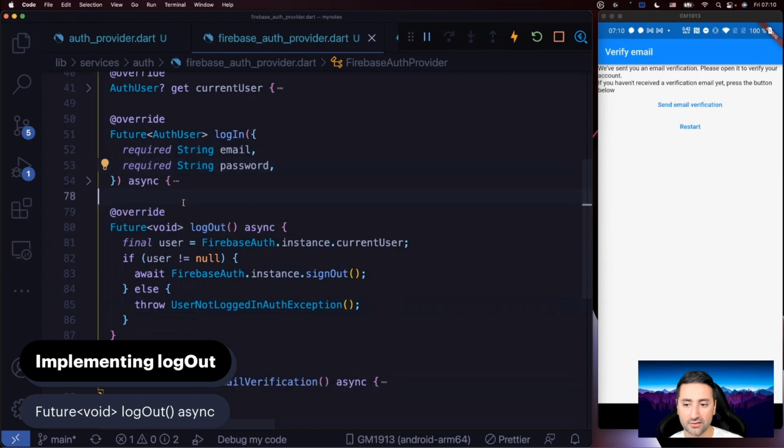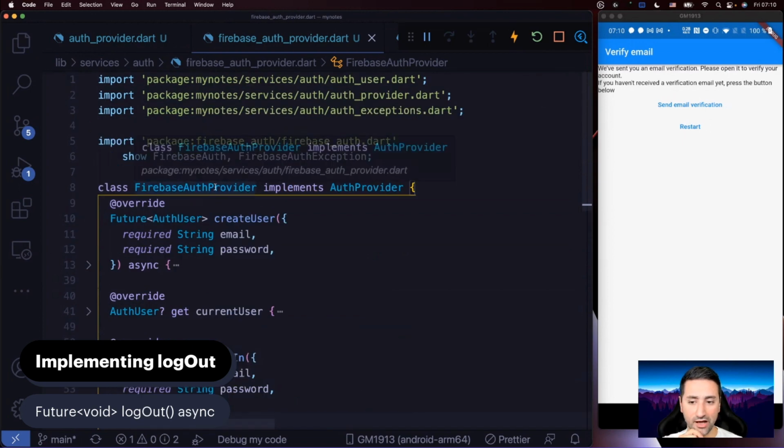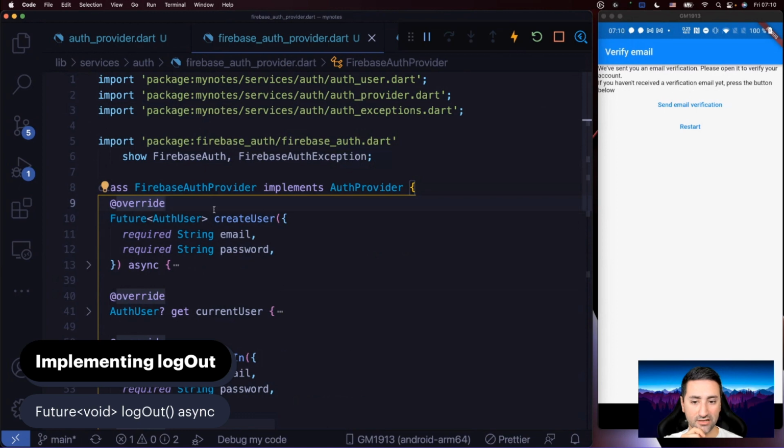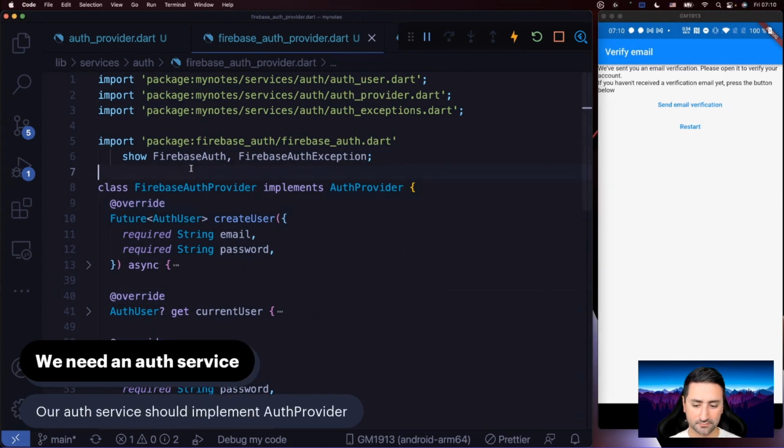All right. Lots of code, lots of description, but that's okay. We've now implemented an auth provider, Firebase auth provider, okay? Which is a concrete implementation of auth provider. Now, as the caption indicates here, we need an auth service.